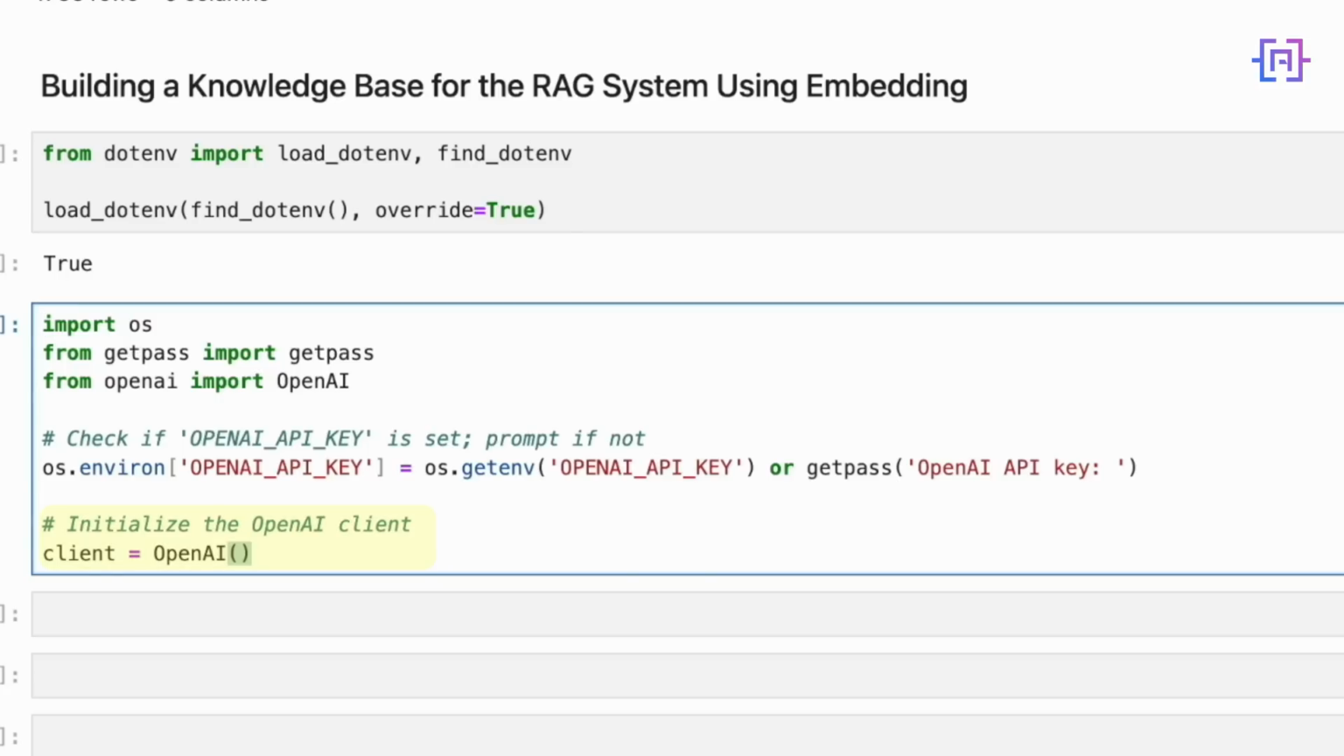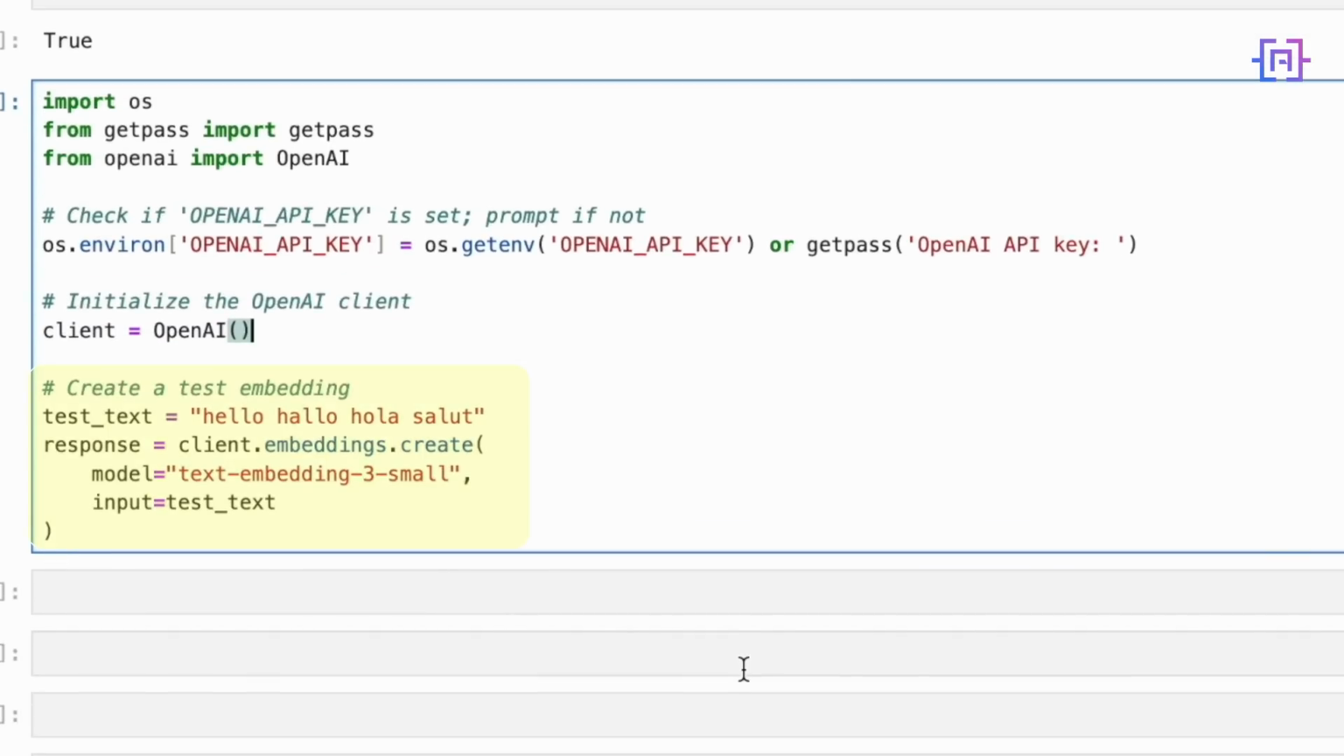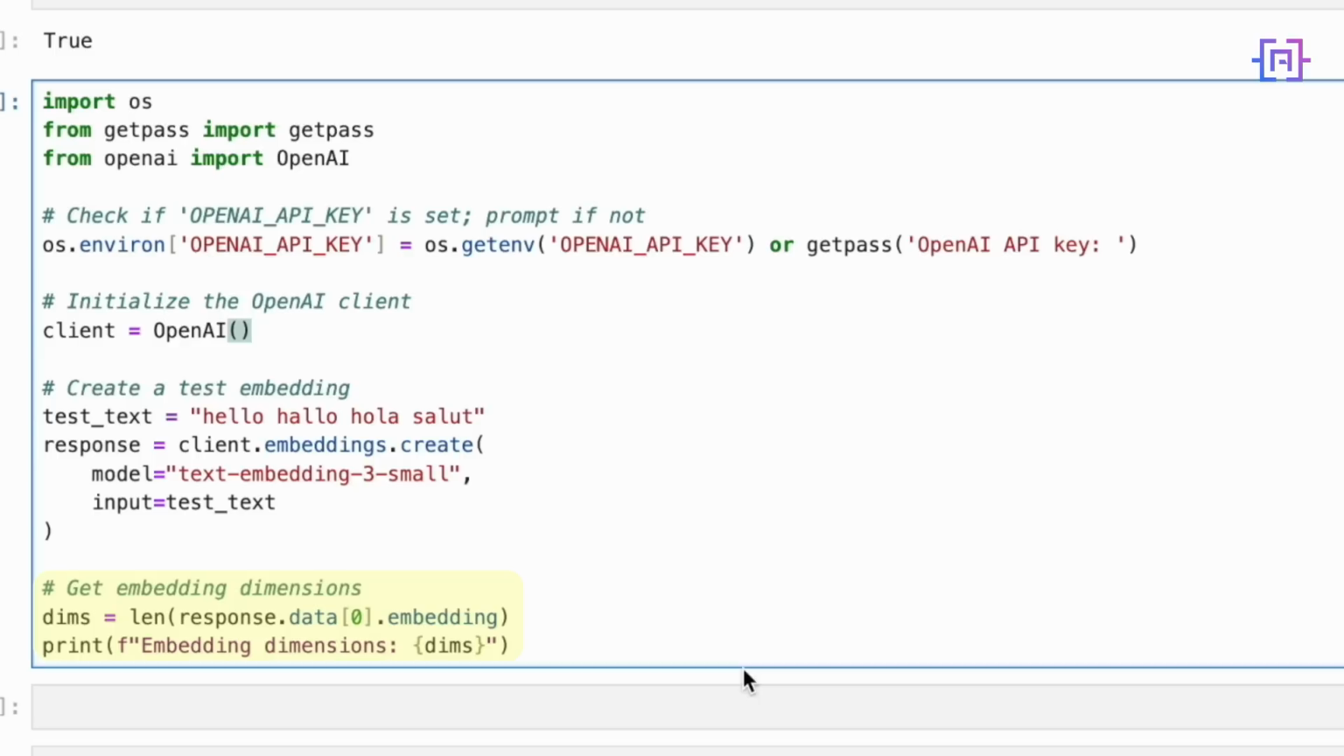Let's test our embedding system with a simple example. Here we are using greetings in different languages. The embedding model will convert this text into a numerical format that captures its meaning. And finally, let's check the size of our embedding. Let's run the code cell.